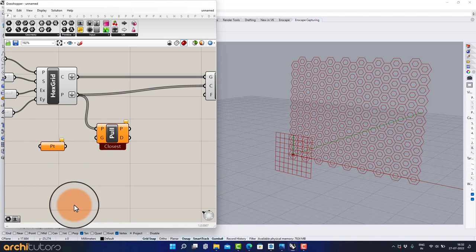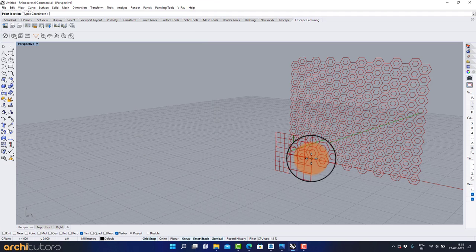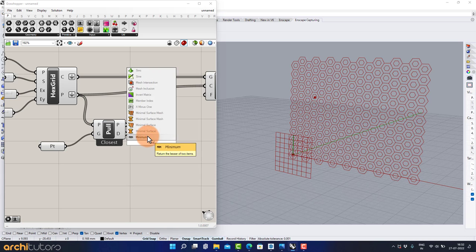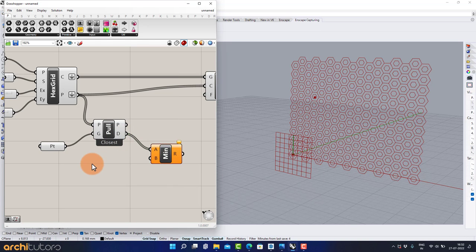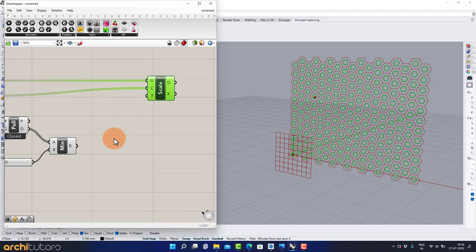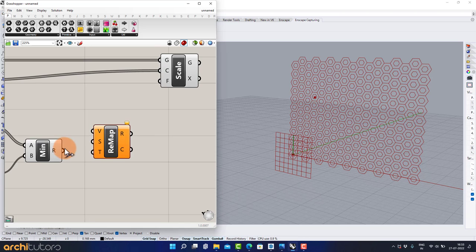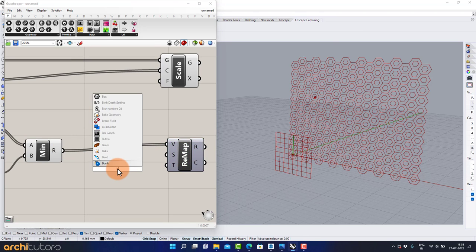Select set one point and place a point. We can place a number of points. Minimum. Number slider. Remap numbers. Bounds.